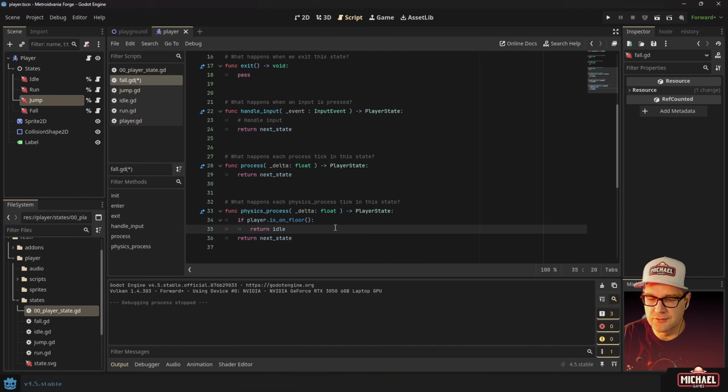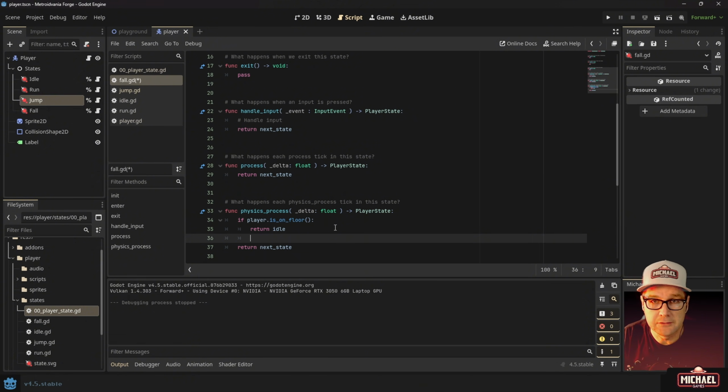So this is where you can see having these multiple states, we've got redundant code. I'm not going to worry much about it. You can disagree in the comments maybe if you like, and I may listen. Let's see. So if our player is on the floor, then we'll return the idle state. And for now, I guess that's all we're going to do.